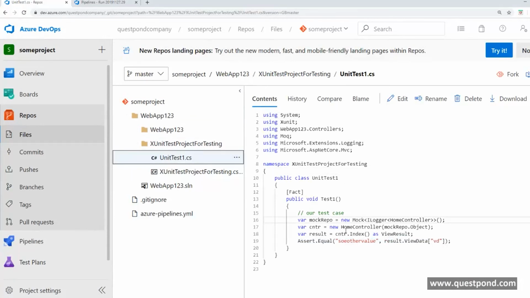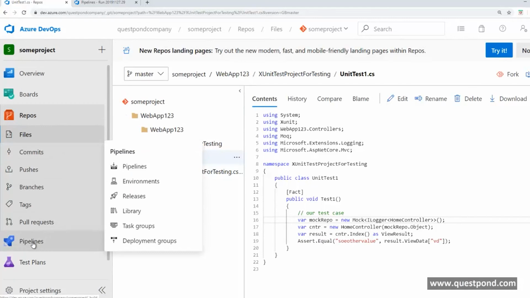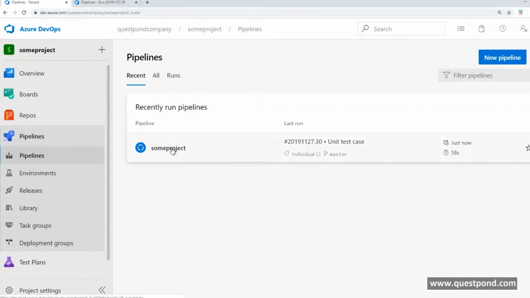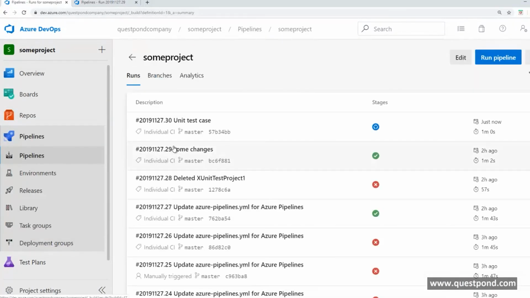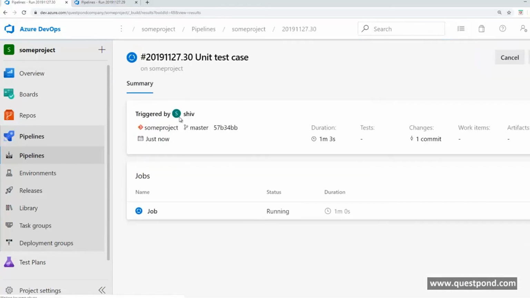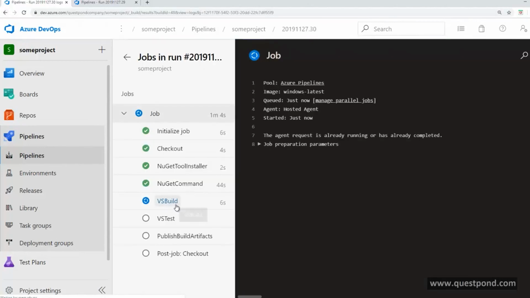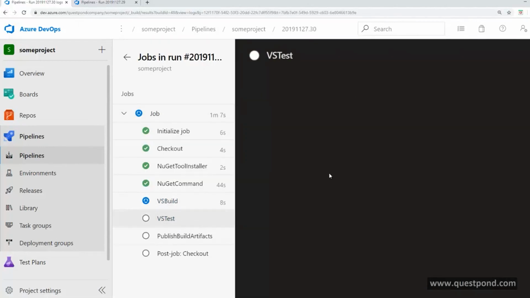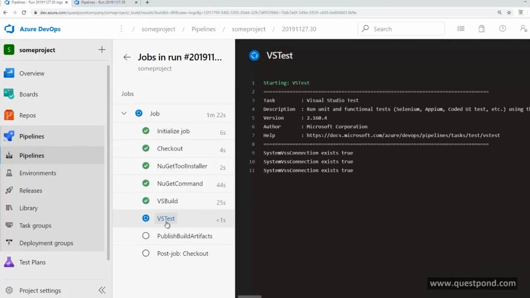So that's nice. Our unit test case has been checked in. So let us go to our pipeline out here, and the pipeline actually started firing because the unit test case has been checked in. And if we look at the pipeline, we already have a VSTS test out here by default, and let's see if this VSTS test will fire or not, right? So you can see my VS build is happening, and I hope that my VSTS test will start soon. So let us wait for some time.